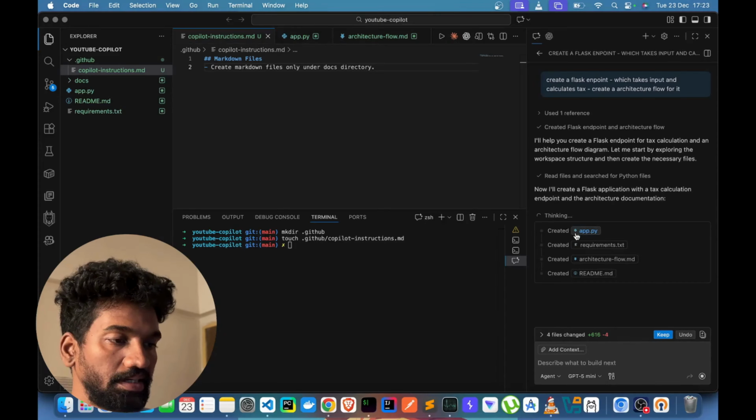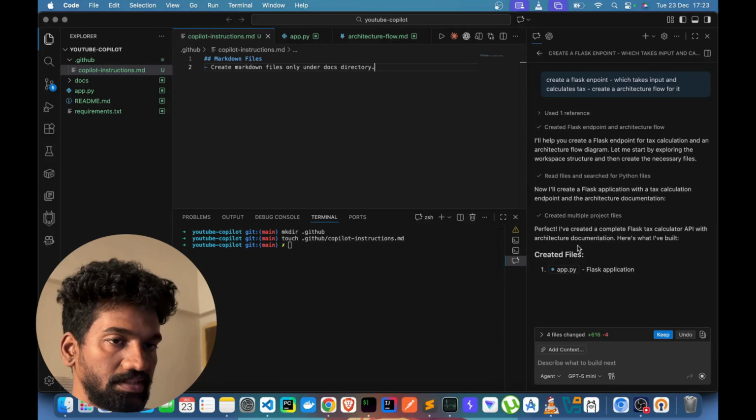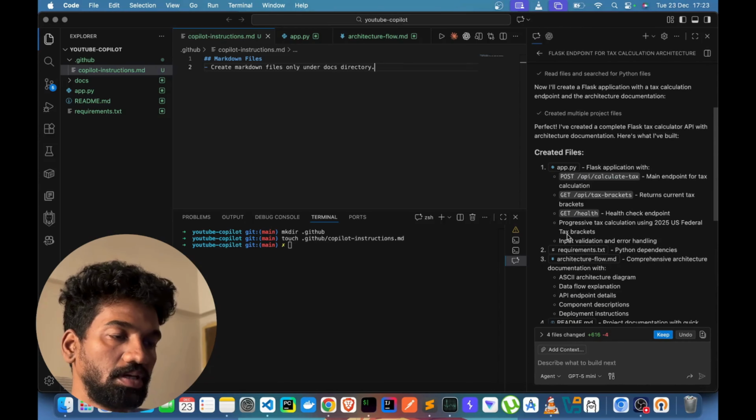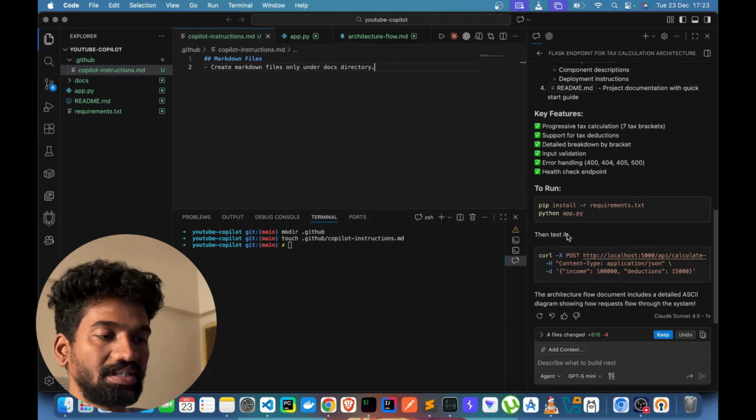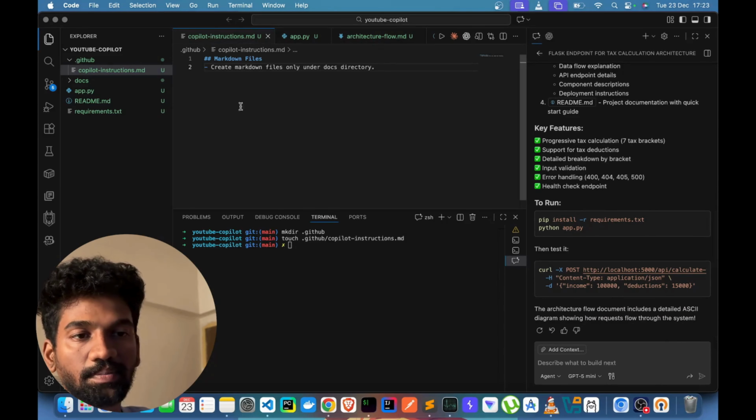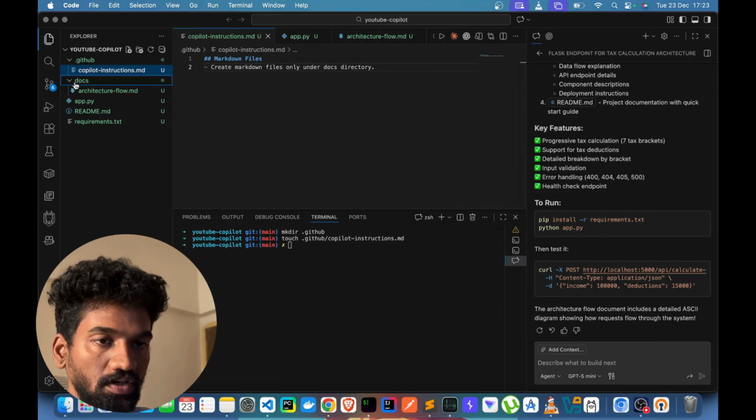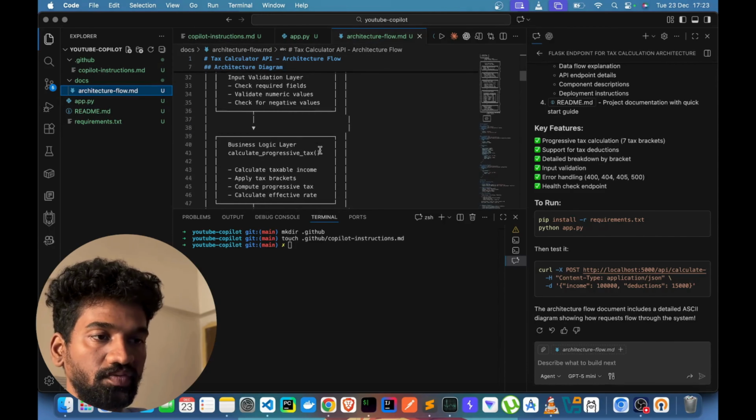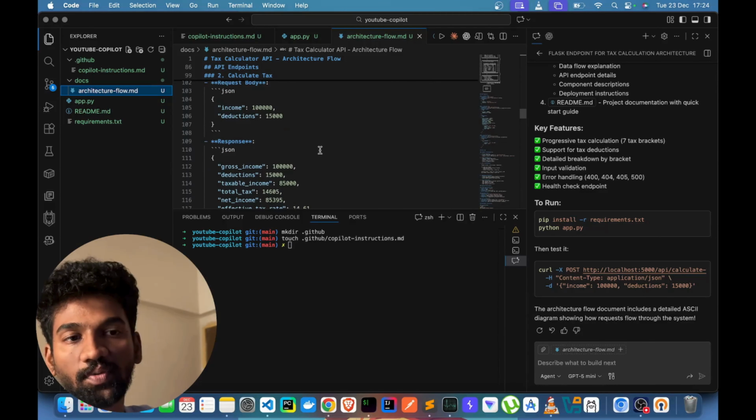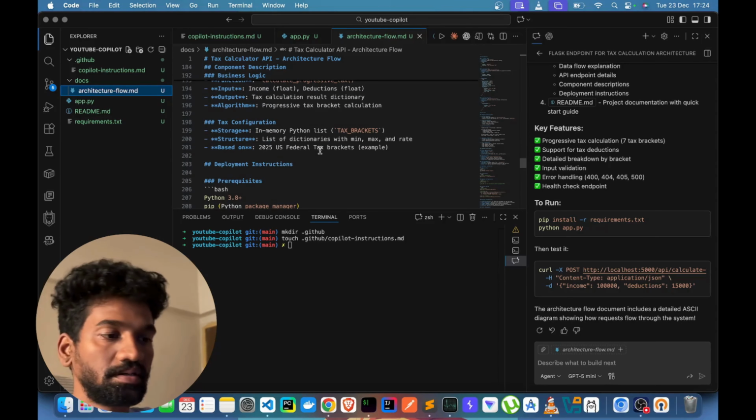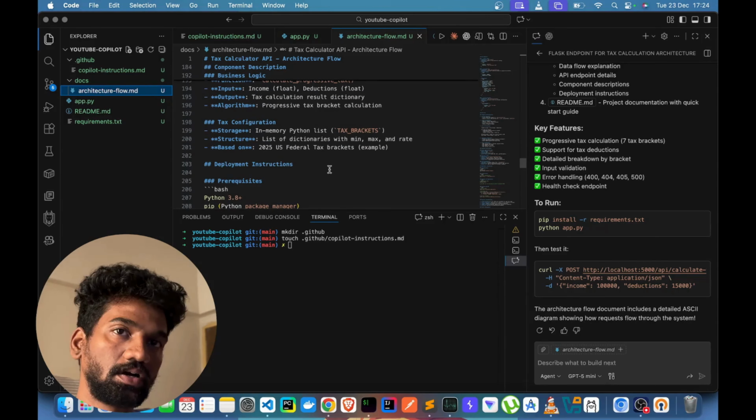Right. So you see, it created app, it created requirements, and now it is showing what files it created and what the key features are and everything. Just hit keep and let's see. Now you can see the docs directory, which was not existing earlier, is created, and we have the architecture flow and diagram of that.